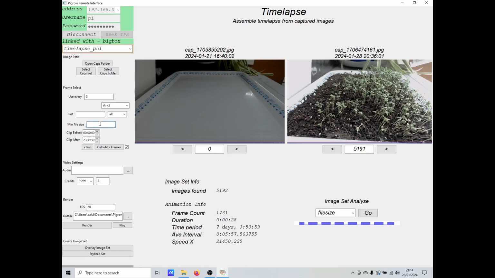If we put 100,000 in the minimum file size box, that cuts the frame count down and shortens the duration of our video. Worth noting now that it's telling us the video will be about 30,000 times faster than reality, though the movement we see will still only be about 20,000 times faster, because it's only calculating using the total times between start and finish, without accounting for the missing 7 hours every day. So let's render that and have a look.